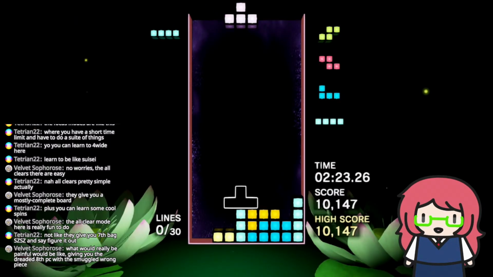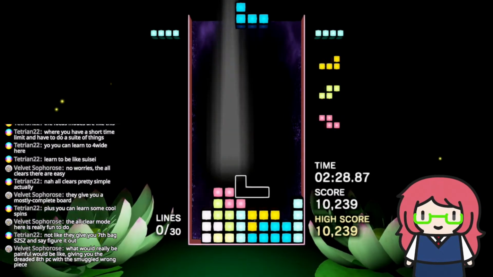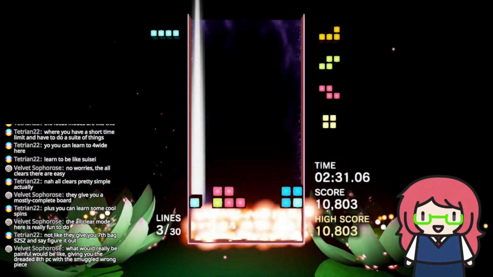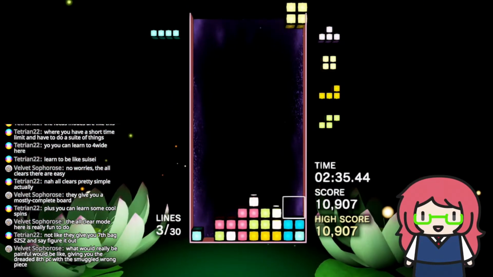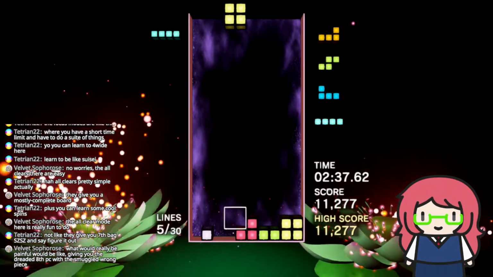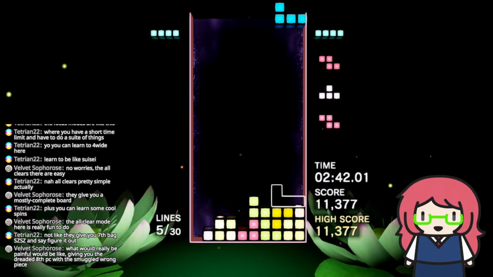Like I used to practice finesse, to be able to actually move the pieces where I want. But I still got an awful time because I spent too long thinking about it. I don't know. It's still fun though.